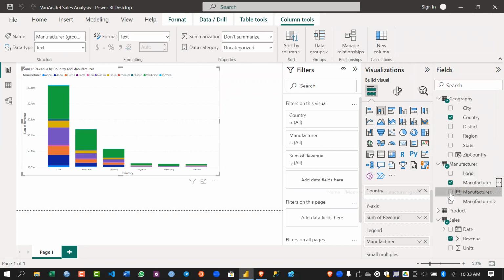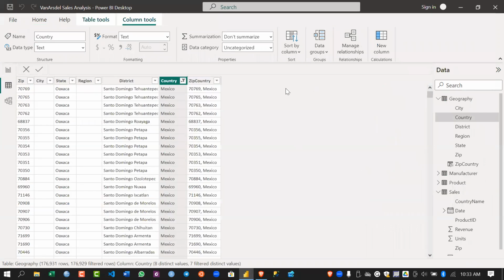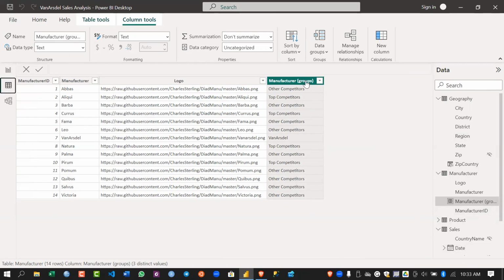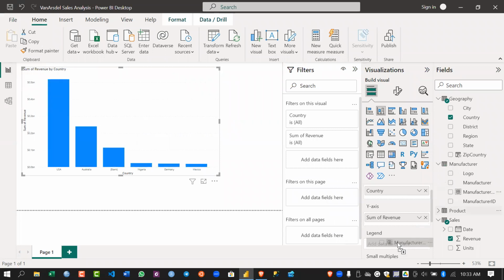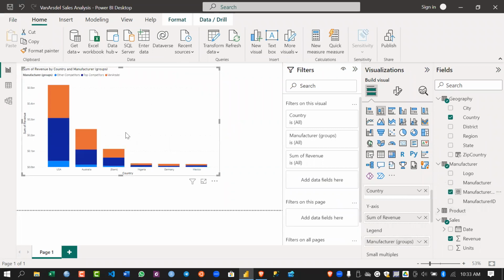By doing that, this creates a group column for us, which you can also view when you go to data. You can see manufacturer groups here. This is a column that was created, grouping the manufacturer column we had, based on the visualization we just did. I'm now going to remove this legend of manufacturer and drag in the legend of manufacturer groups. You can now see the manufacturer groups in various countries.